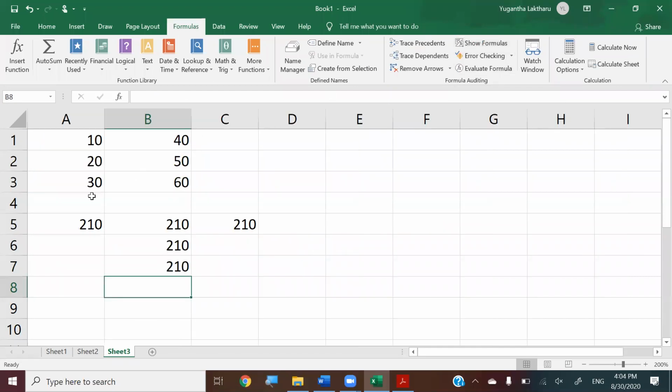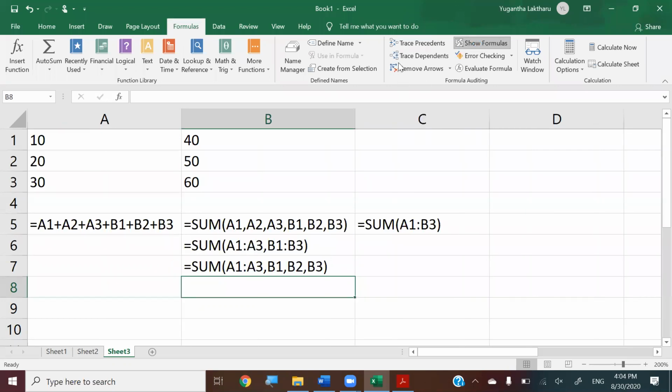See, everywhere you are going to have 210, right? So that is the way you are going to have sum on an Excel sheet. Okay, people, are you clear with this? Just let me know your confirmation.